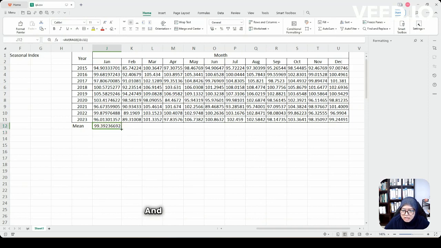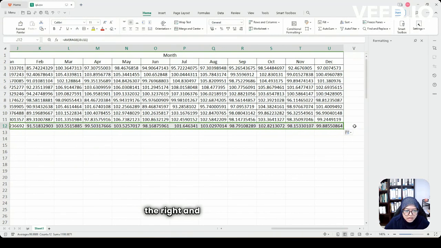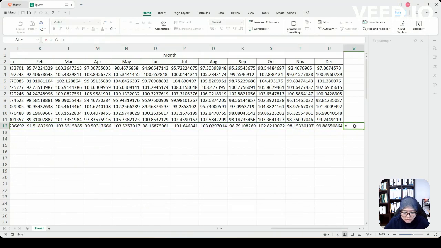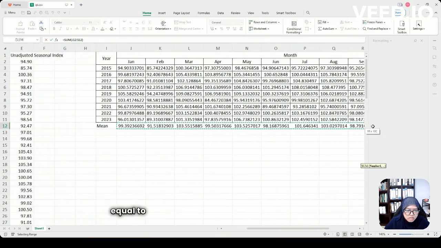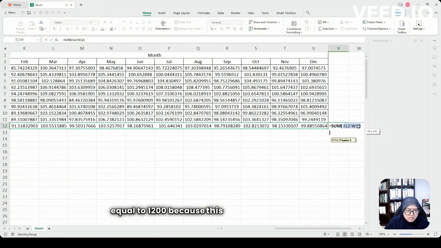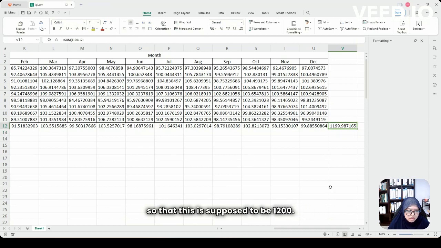Then you can just drag to the right, and you get the total. Suppose that the total of the indices here is equal to 1200, because this is a monthly data series, so this is supposed to be 1200.